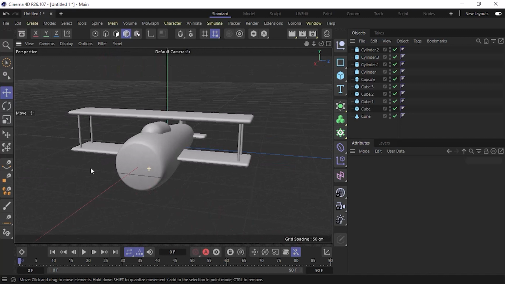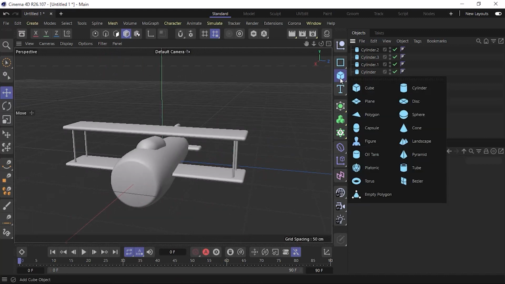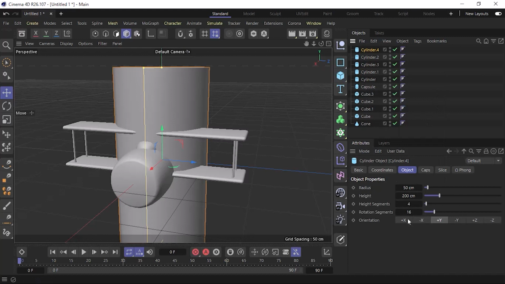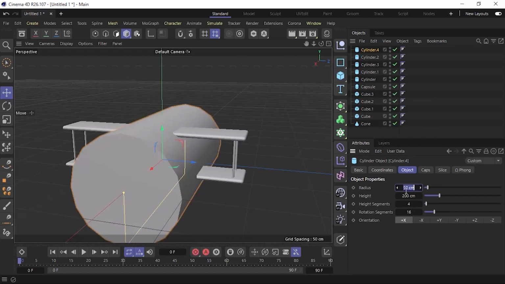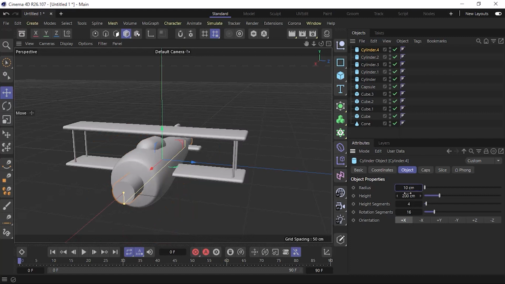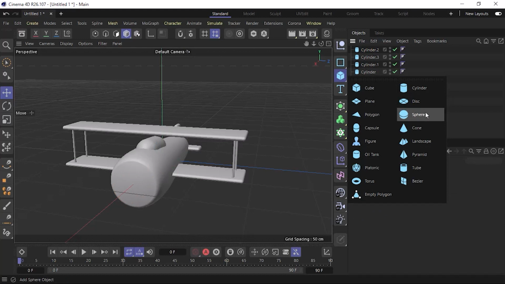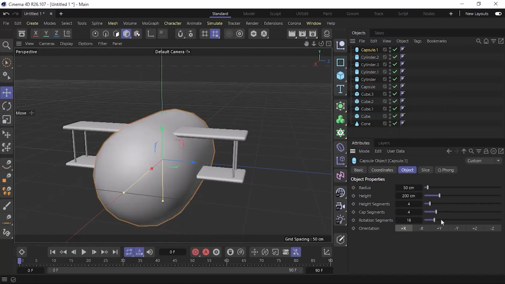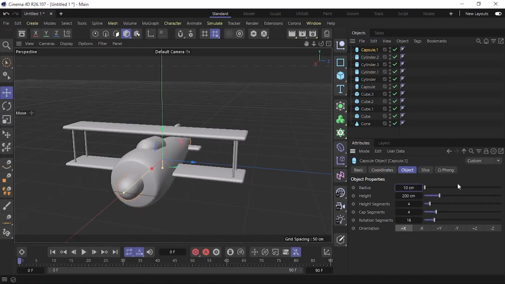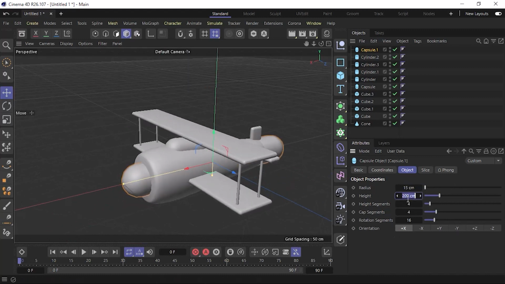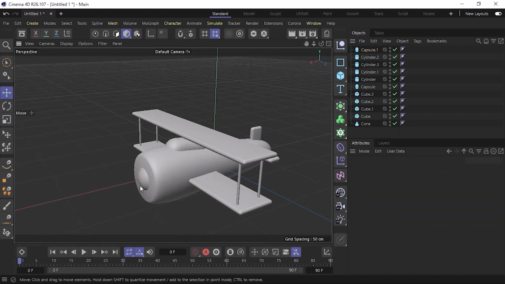Okay, let's add a fan in the front. At first we could add a cylinder, make it along the x-axis, and for sure make it small in radius. No, not a cylinder, sorry. What about adding a capsule? I guess it would be much better to use a capsule. Yes. 15. Okay. Make it 100 in height and move it along the x-axis. Just like this.